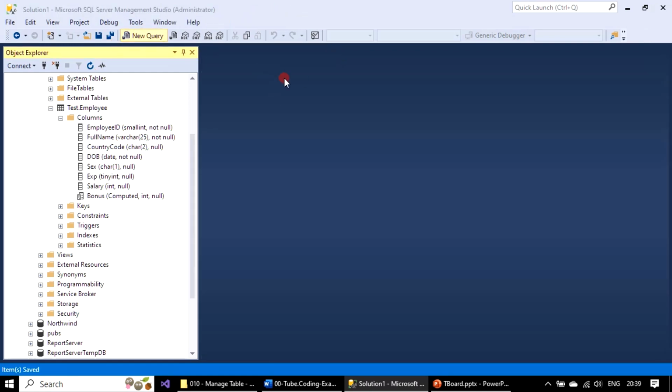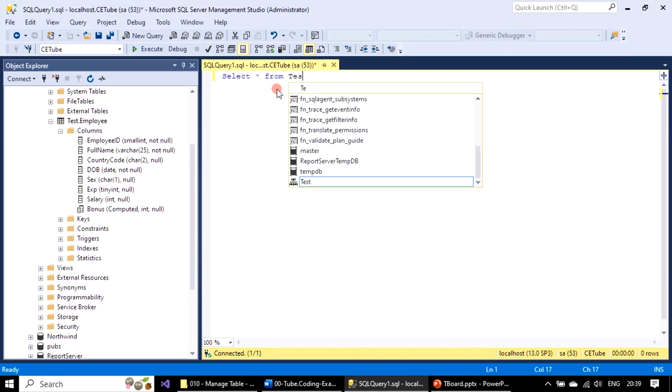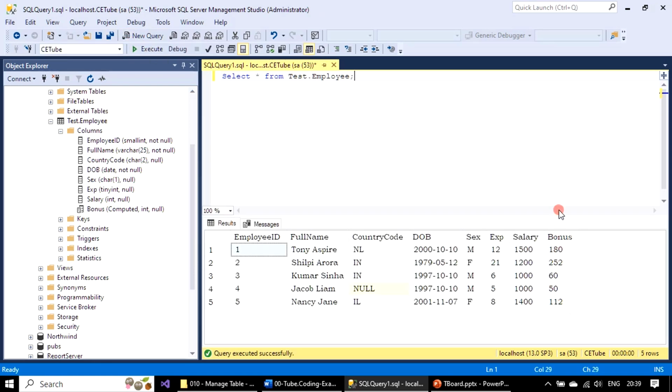Now this time we will go to the select query and write, and you can see that bonus field is calculated automatically. So even if you write an insert statement, you need not insert data for bonus because the bonus field is calculated automatically. So these computed columns are useful when your table is big and when you are retrieving the data, you need not write the expression.